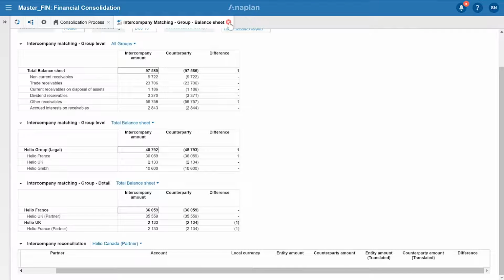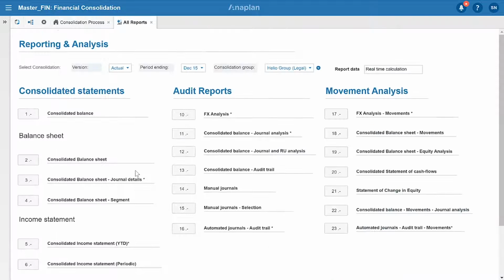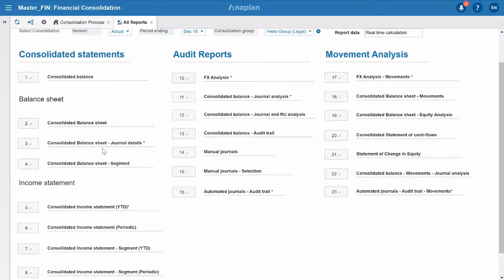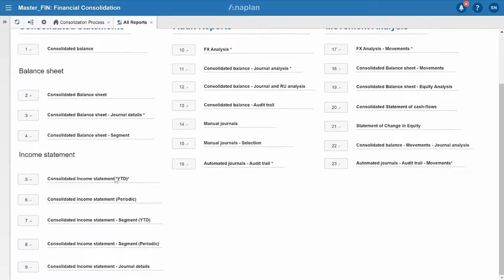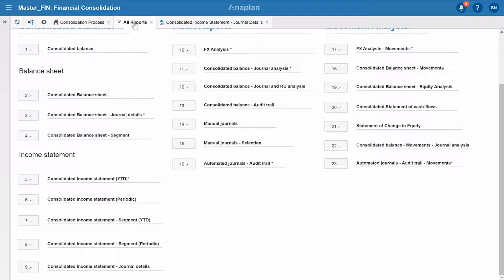Finally, we can take a quick look at Consolidation Journeys. Going into our Consolidation Reports, we can view our financial statements as we did before, but now we can do so by the journal detail. So here looking at the income statement, and here looking at our balance sheet.